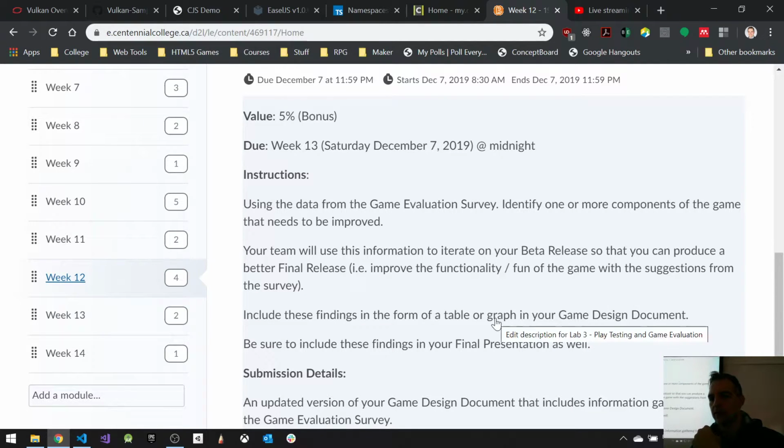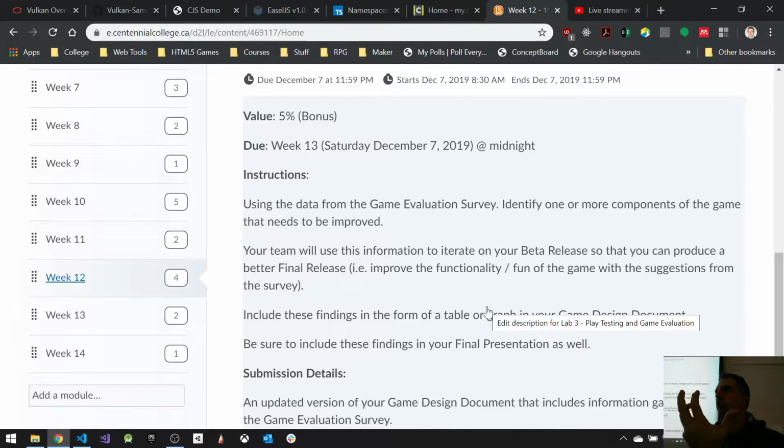So basically update your game design document with some kind of table or graph that shows what were the results that I got. Now you're going to hand in your game design document today, which is all you'd have to do to get the results: hand it in again, the second time, to this Dropbox. There's two Dropboxes for today. Actually, there's three. There's one for the bonus. 5% bonus applies to all group members.